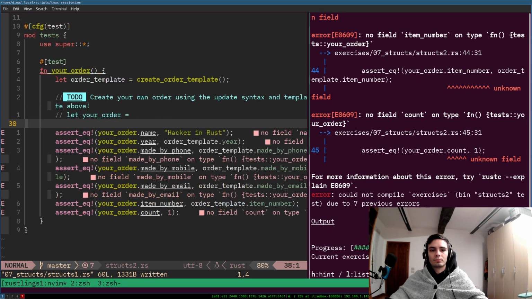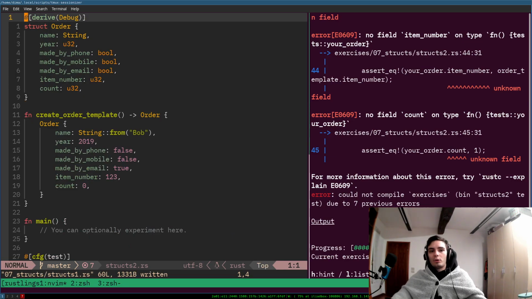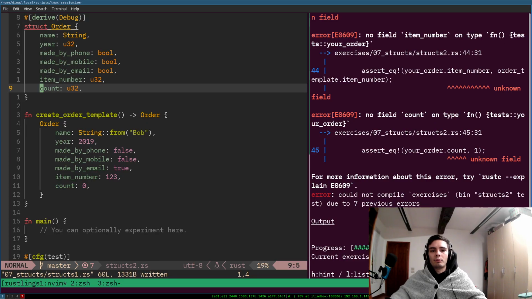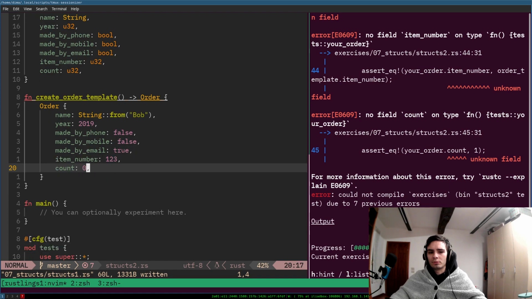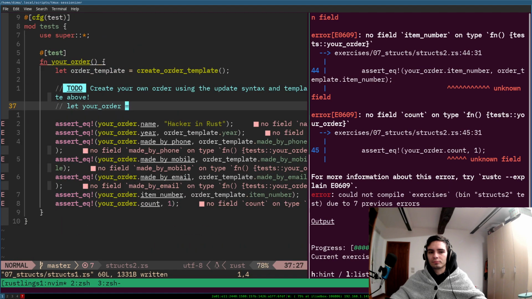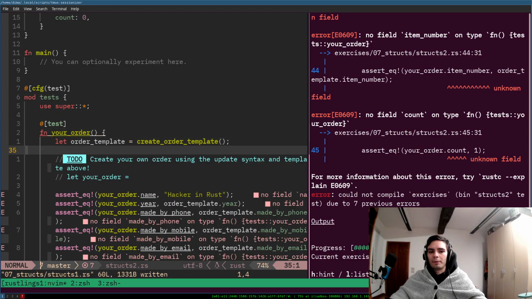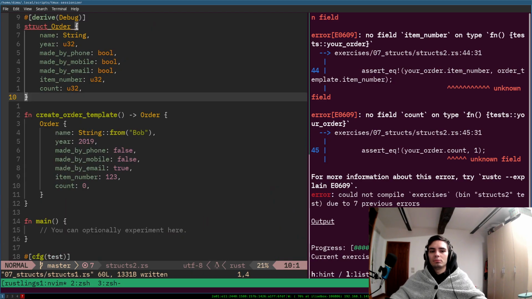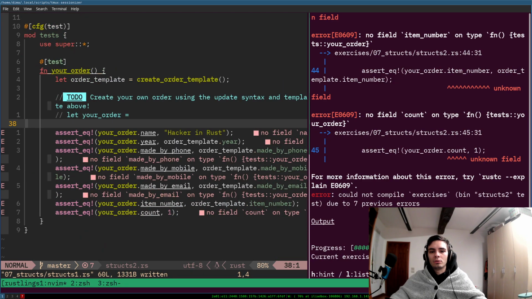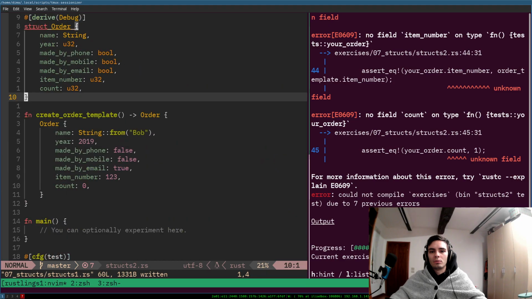Now we have order, name, year, phone, mobile, email, item count. Okay, this would be like database stuff, like a database query, let's say. Function create order template that returns an order. So Bob, 2019, false, false, true, item count 0. Okay. Let order template. So that's an order. Create your own order using the updated syntax and template above. Let your order template.